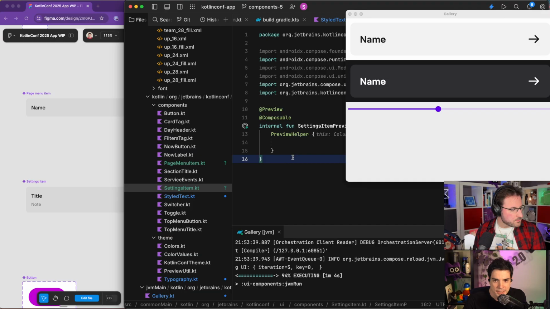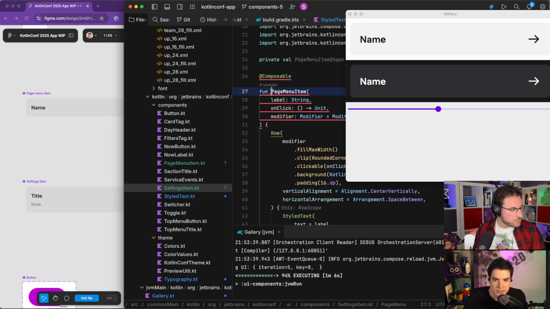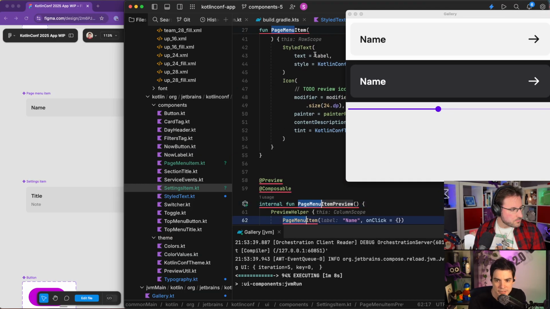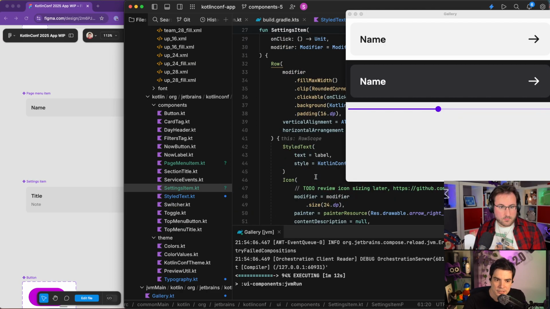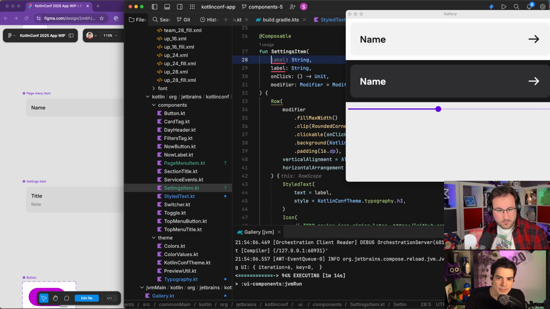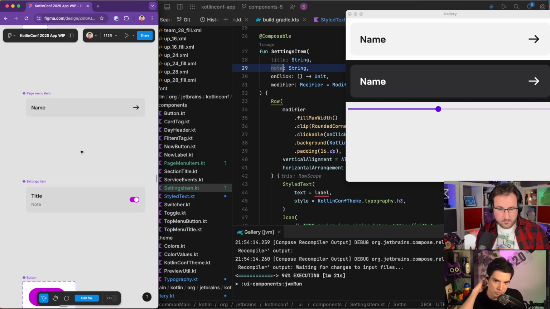So we need a settings item. I'm just gonna take the preview page menu item, right? And go settings item instead. And then this will have what? A title and a note and a toggle.